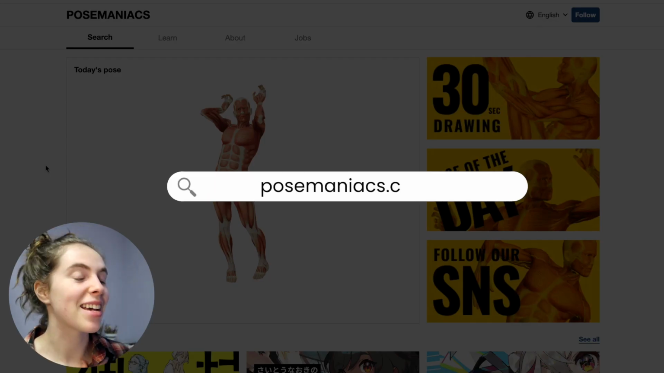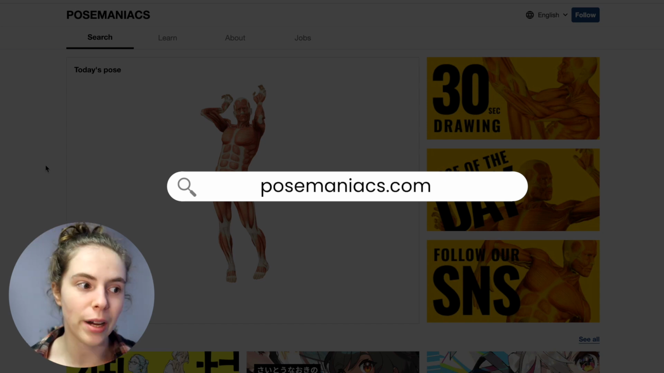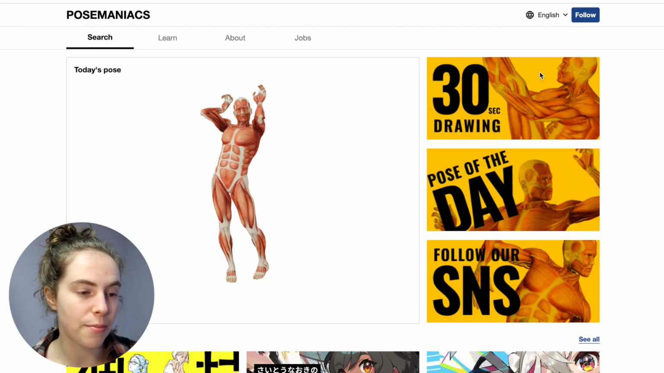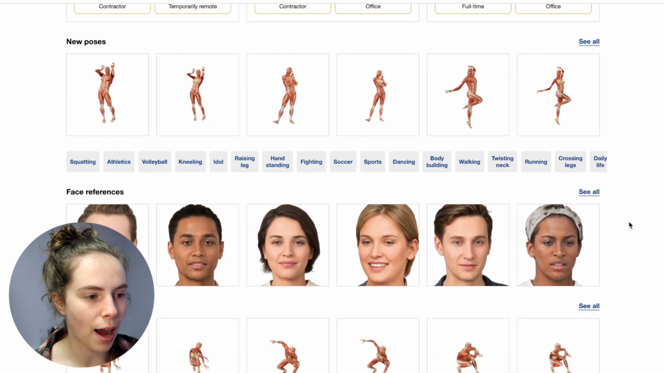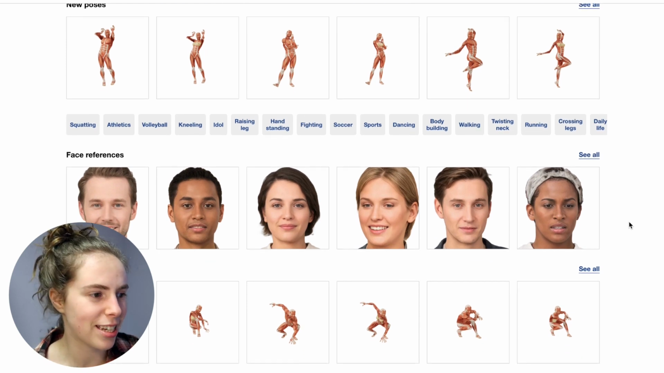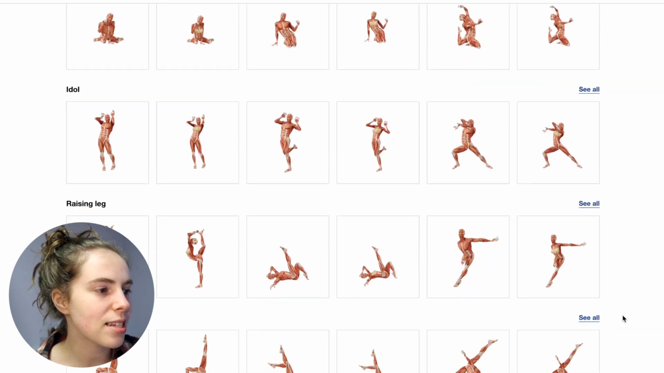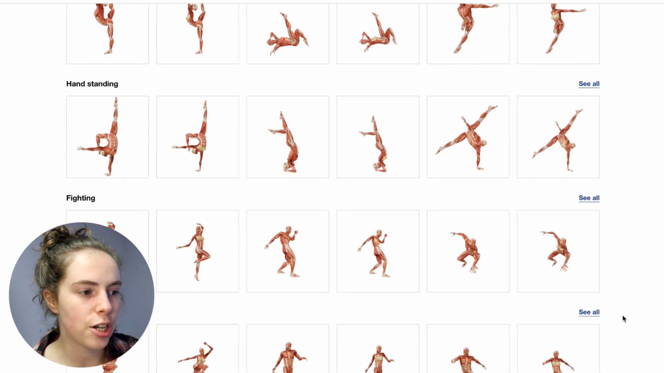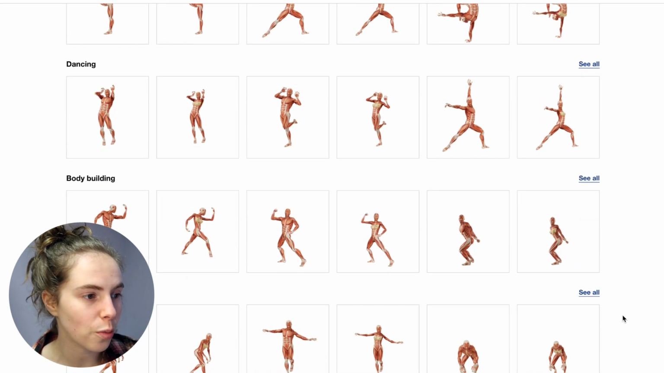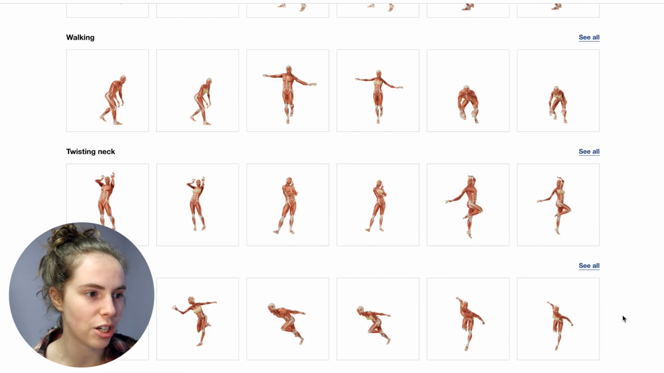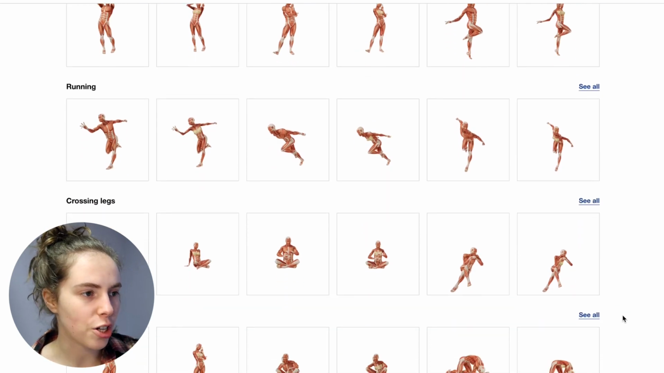Moving on to the bonus sites, Pose Maniacs looks a bit weird at first, but if you're looking to study muscles, muscle groups, this may be interesting. It's a site with these types of CG models, some random face references too. For the anatomy poses, you can go down and choose from tons of different categories filled with dynamic poses, which is just so amazing. I'll show you how it works.